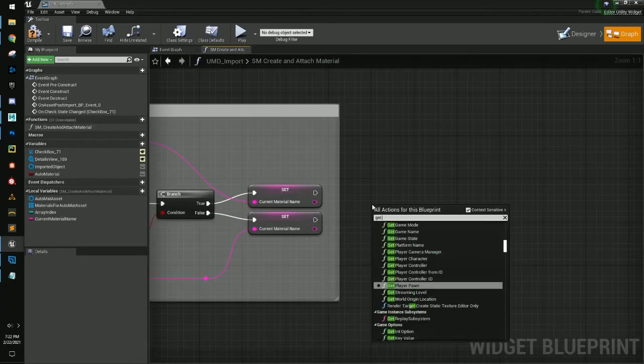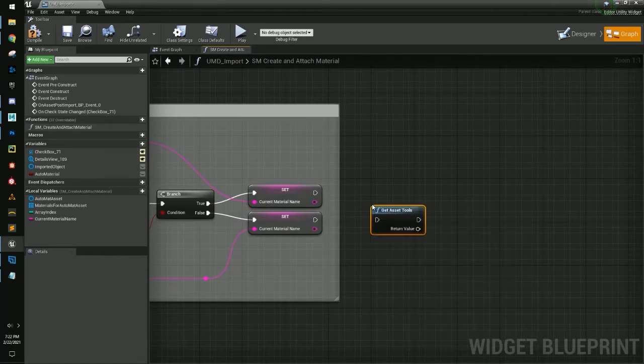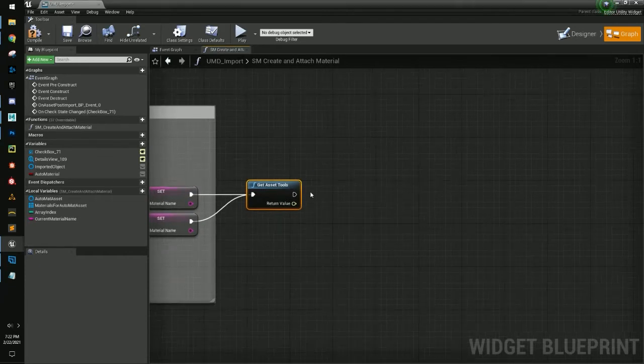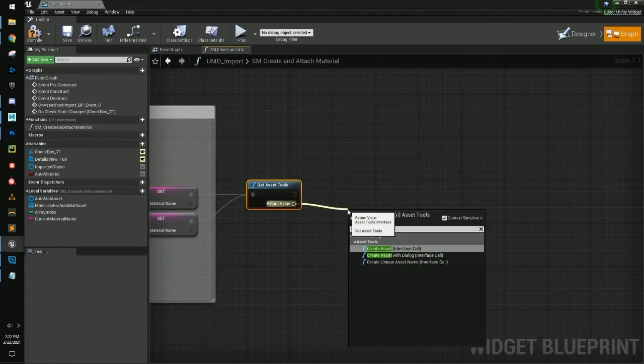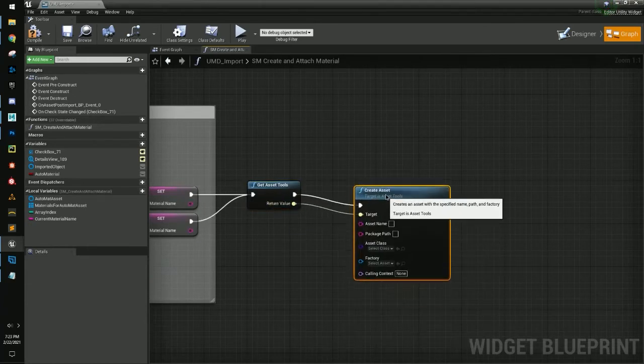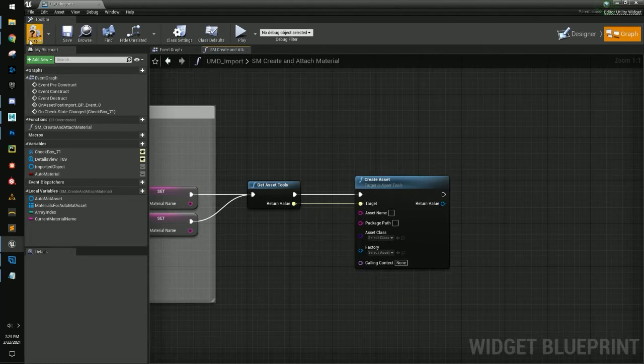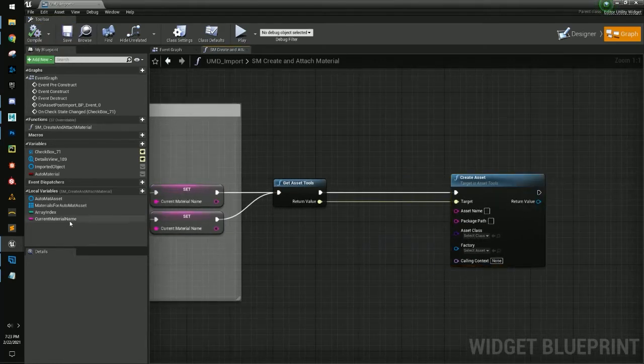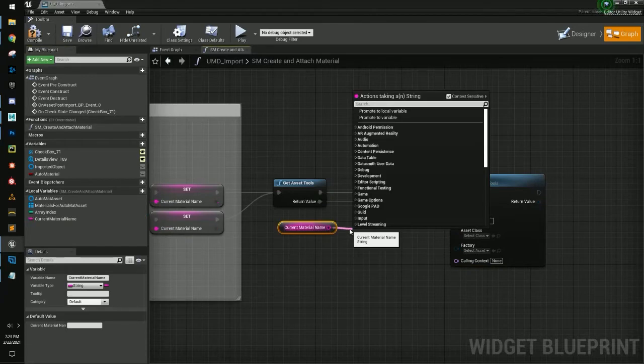Okay, so next we're going to do get asset tools. This returns some editor handling that works for the assets in the content browser. And next we're going to set up creating the replacement material. So off of that, you can do create asset, interface call. And then we have our current material name. I'm going to append to it.